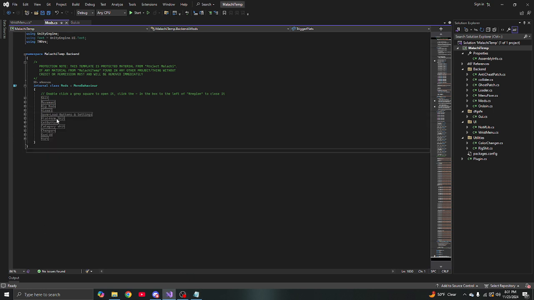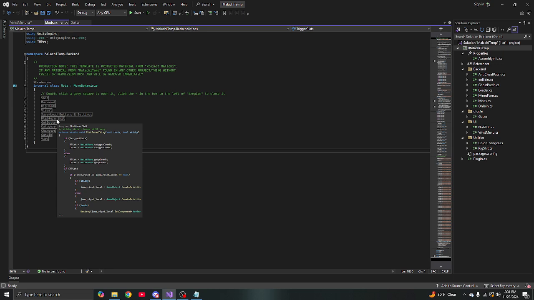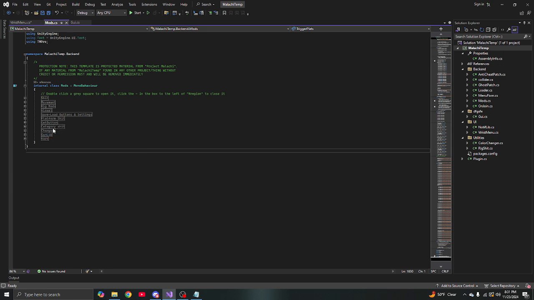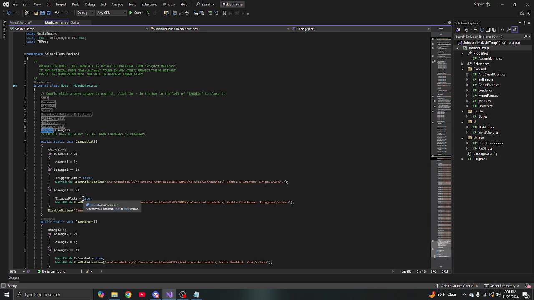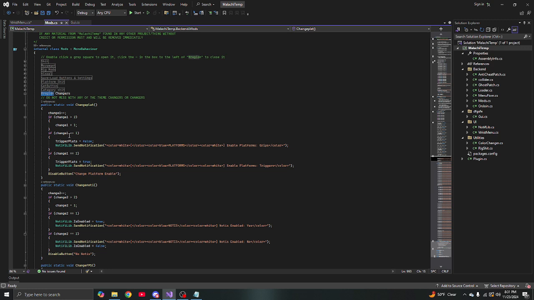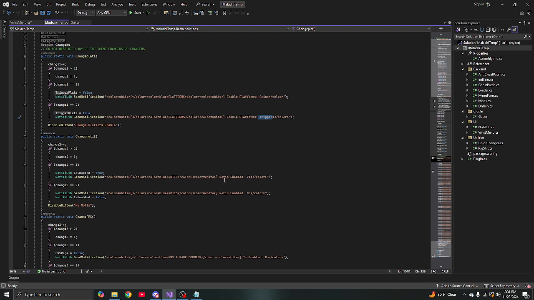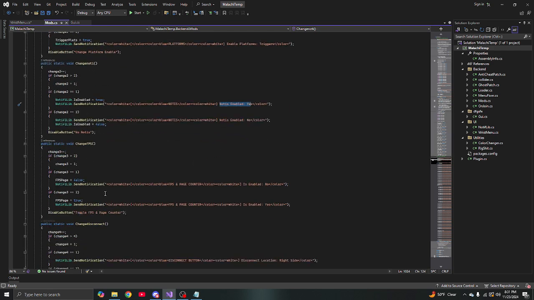I don't know. Platform stuff, you don't really have to get into depth with that. Neither will this or this or this. Theme changers / changers. So this right here will change the buttons you use to use your platform. So you can either have it as your grips on your controllers or your triggers. Change noties will change if you have notifications enabled or not. Change FPS will enable the FPS and page counter.